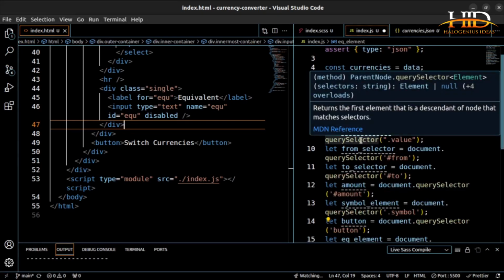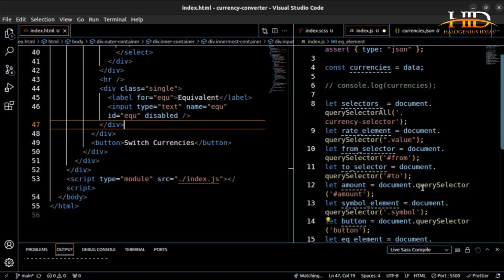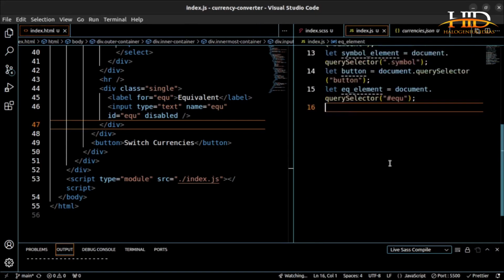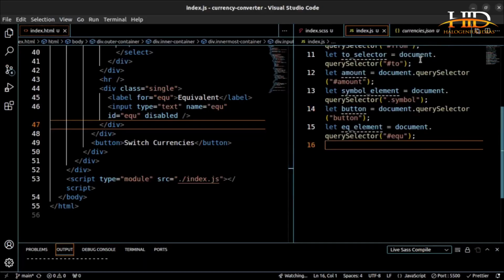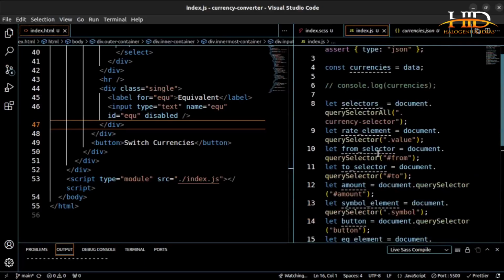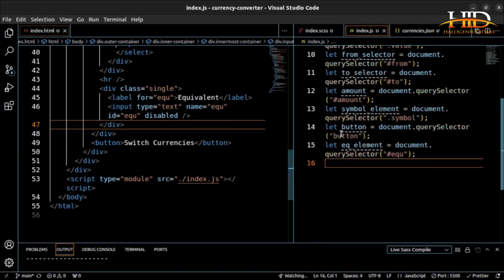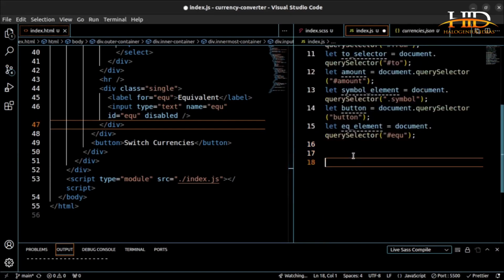So how do we populate the currencies? Very simple. If I save this, I've not done anything special. What I've done so far is just to import data. Then after importing the data, I selected my elements of interest from the web page. After this one, now populating the selectors with the currencies.